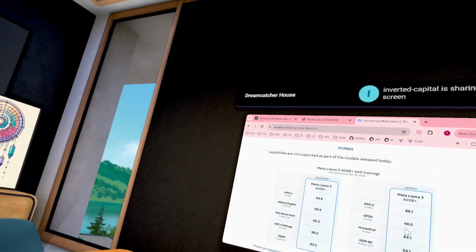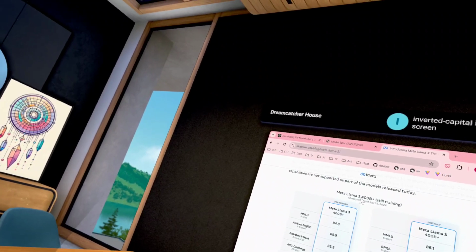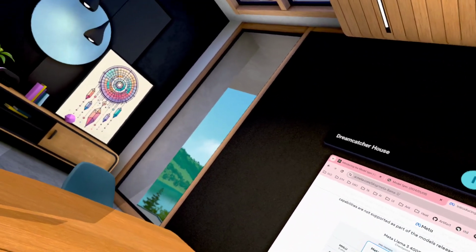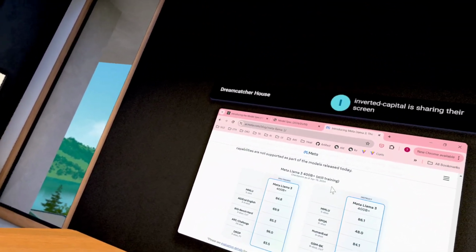They're really good scores. So there's some seriously good stuff coming down the pipeline. But yeah, 400 billion is a big model.